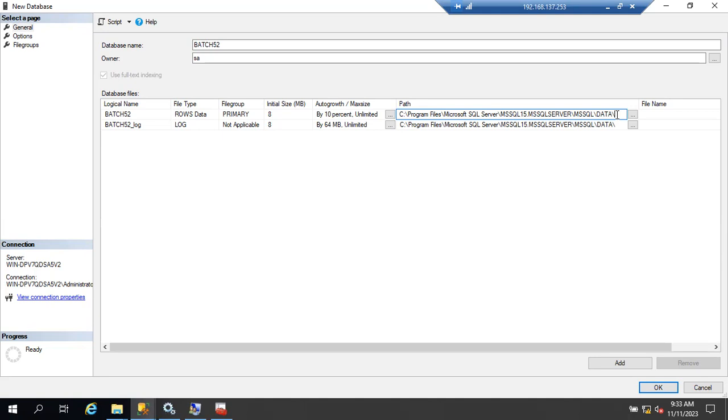It's not recommended practice to have multiple log files, okay? But it's recommended practice to have multiple data files so that the data will be organized in parallel files, I mean to say parallelly, so that the performance will be improved if you have multiple data files.